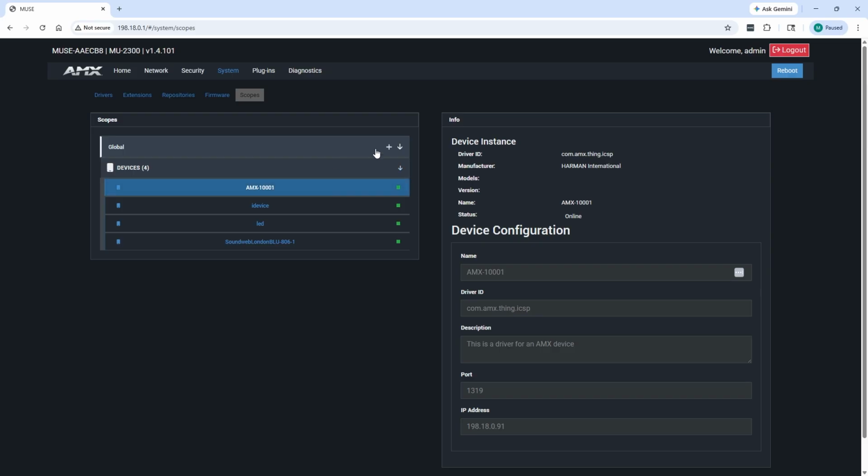All devices that connect to a MUSE controller using the direct connection method will be pre-appended with AMX-. In addition, direct connection devices will always be located under the global scope. Also take note of the green square to the right of the instance ID. In the case of a directly connected device, this means the device has connected to the controller and is communicating with it. That's it for this video.